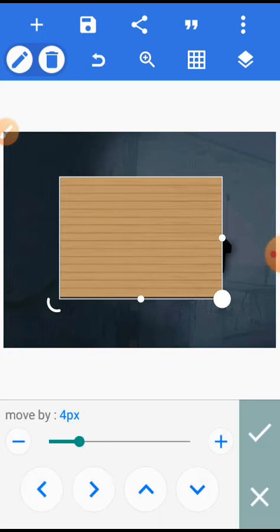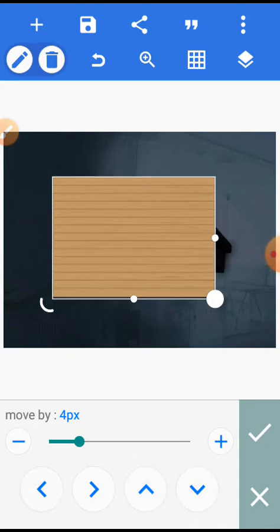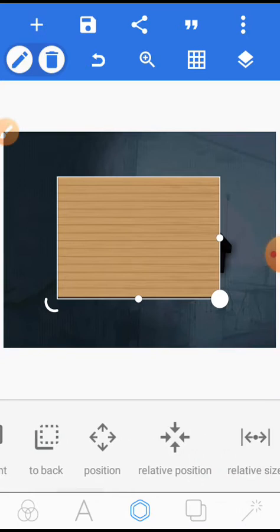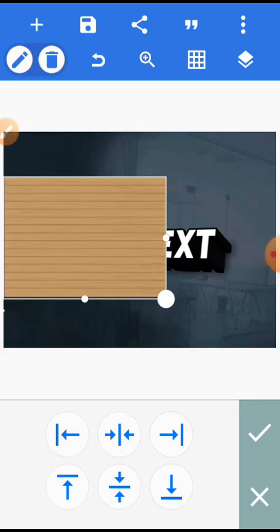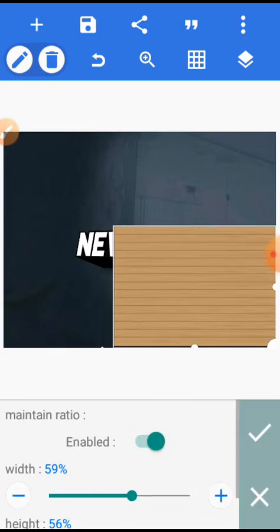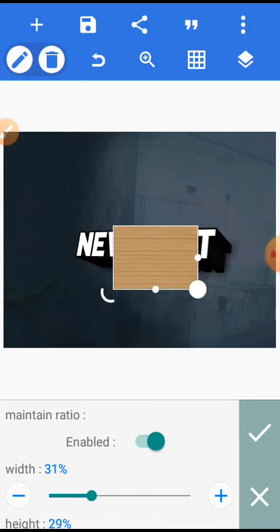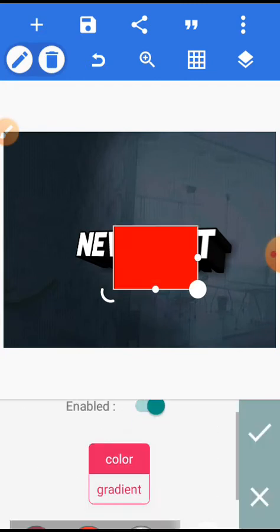Then position is for you to position where your background will be or your text. You move it to the left, you move it to the right, you move it up, you take it down, and so on. Then this relative position is still the same thing, but this one will move faster than the other one, but they are the same work. Then this relative size is for you to reduce the size of your background or your text. Then this one, color, for you to change your text color or your background color.